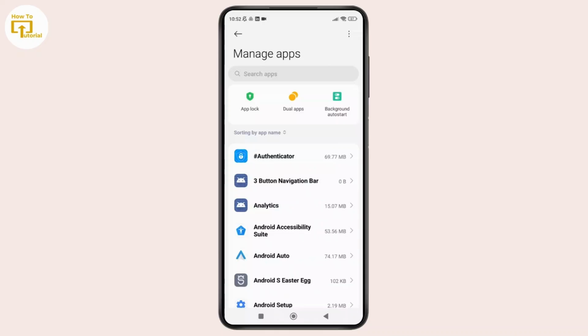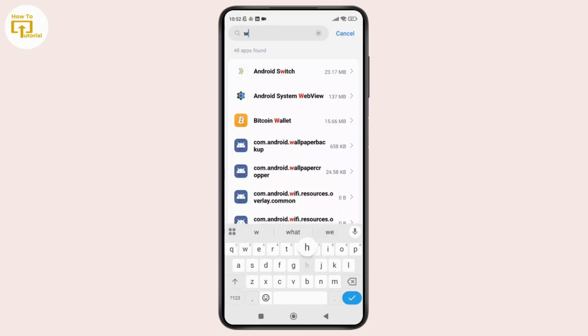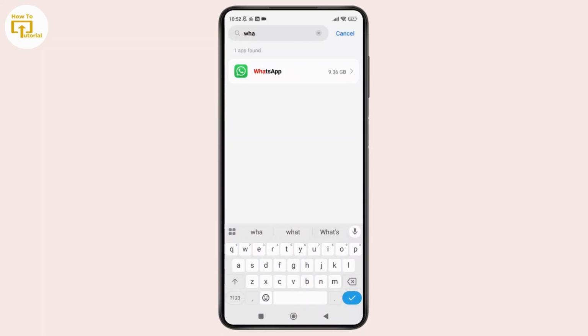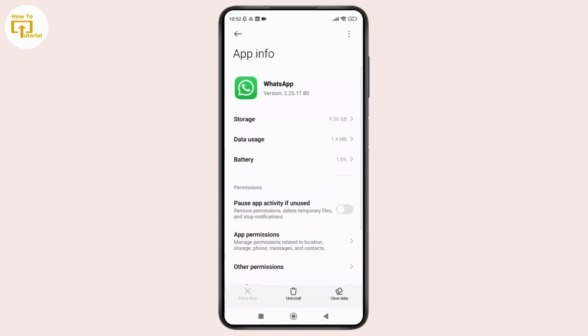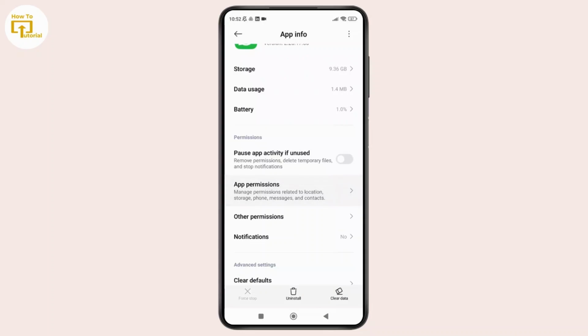So from here, you can simply search for WhatsApp by tapping on the search bar and searching for WhatsApp. And here, simply tap on WhatsApp from the search result, and once you are inside the WhatsApp app settings, simply scroll down and tap on App permissions.